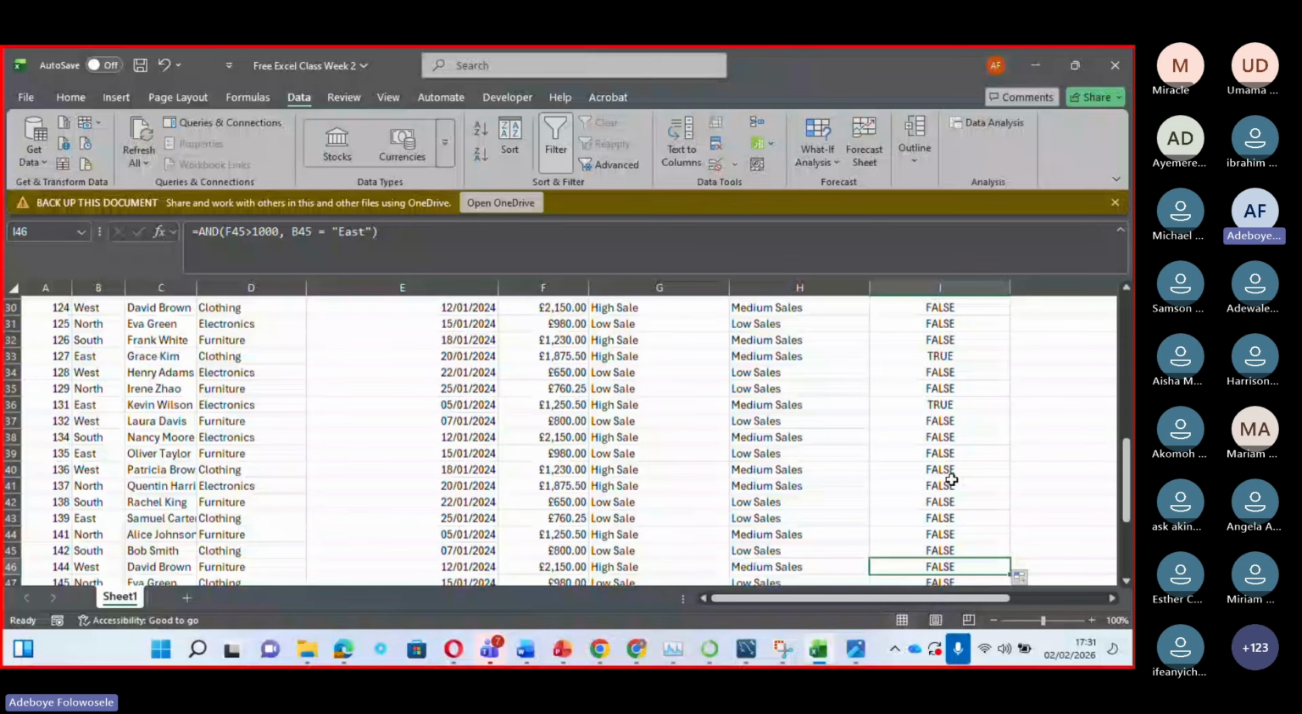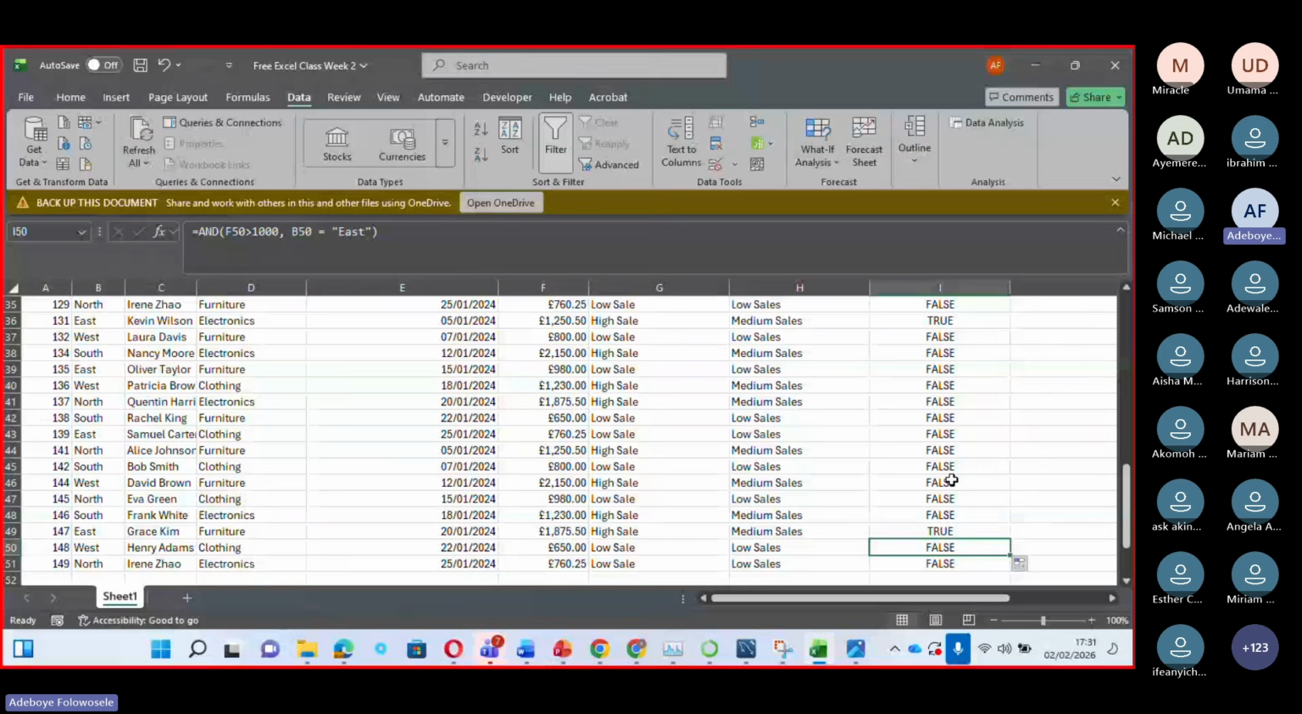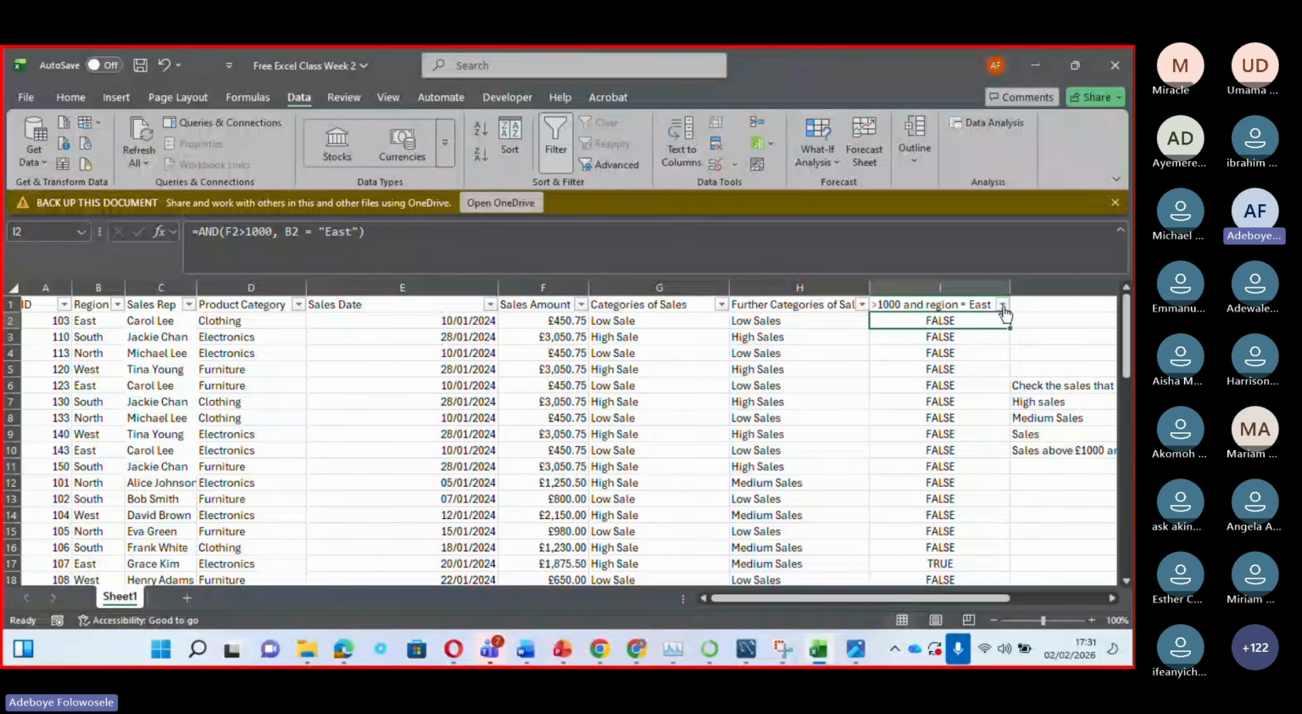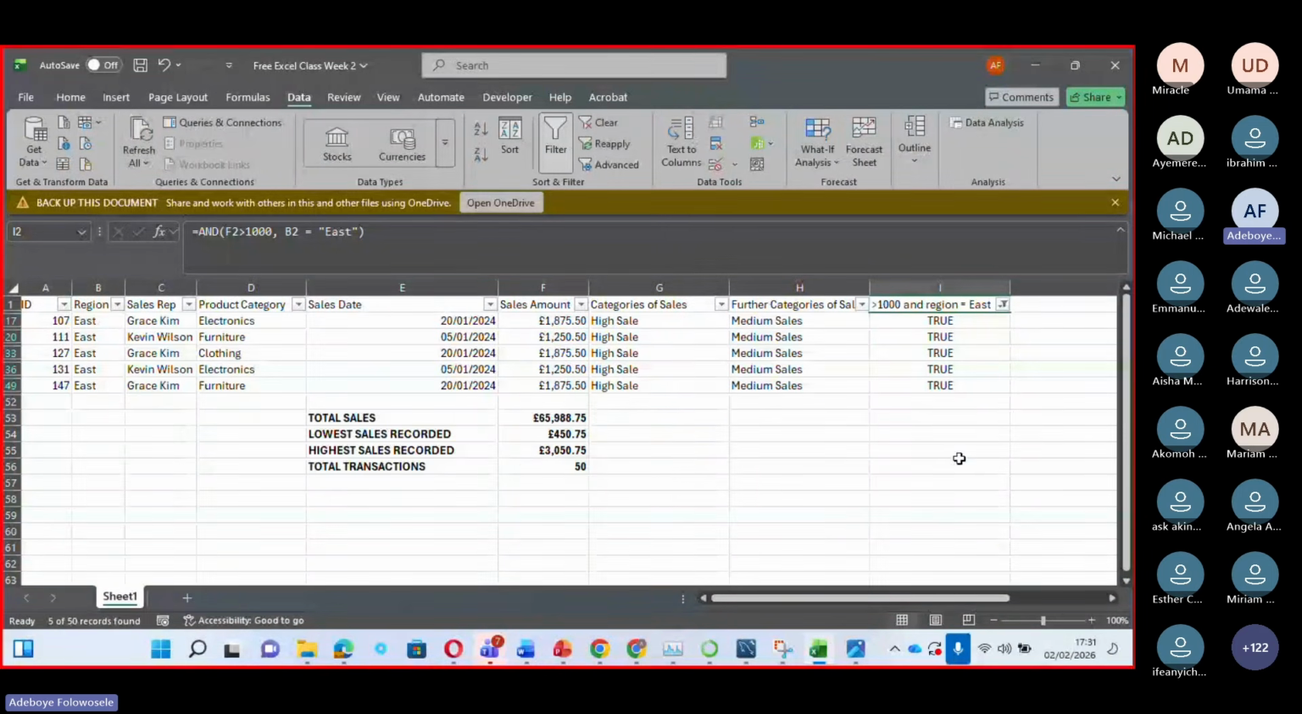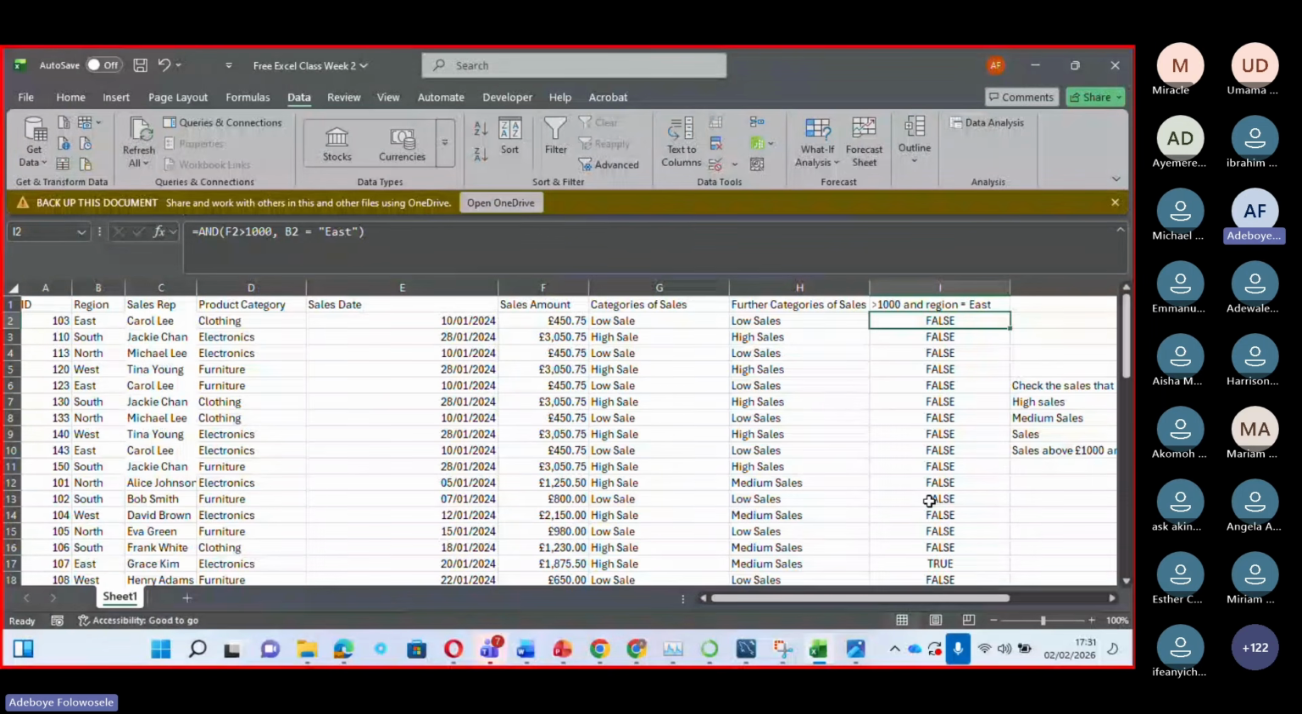There are several ways in which you can check the ones that are true. If I click on filtering, I can filter by the ones that are true. So we have just 5 that are true. That is, we have just 5 people whose sales are above 1,000 and the region is also in the east. We can also make use of the count function. So let me continue.